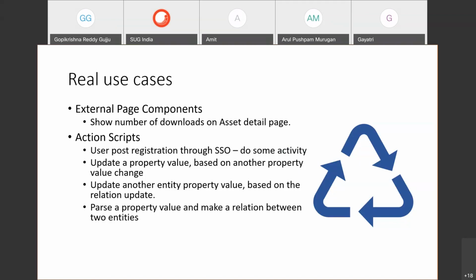Similarly, some property values are there when we migrated a lot of assets into the system. So a lot of property values are there, and we are processing those property values. That particular metadata has some information, so we need to process that information and, based on that, make relations between multiple entities, checking whether this metadata matches there or not. Something like that. Although I cannot show you these real scenarios, I'm just giving hints on what could be accomplished using these action scripts.